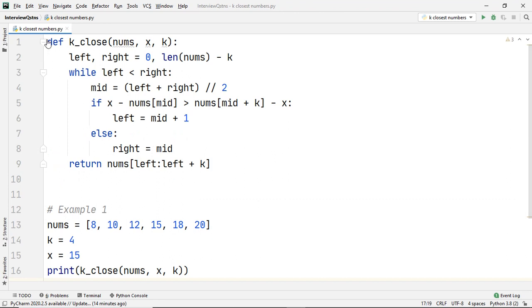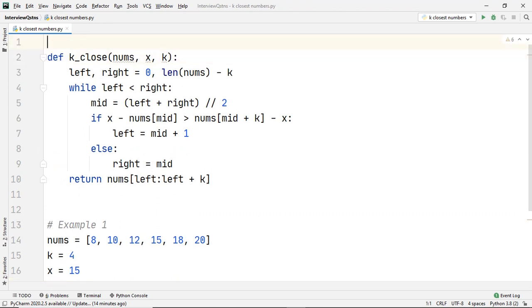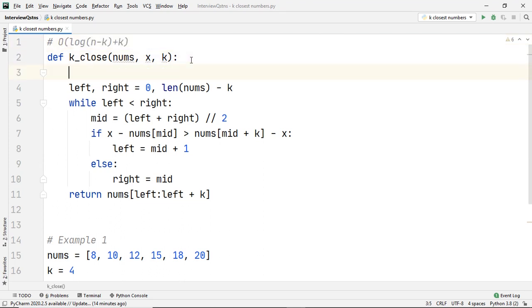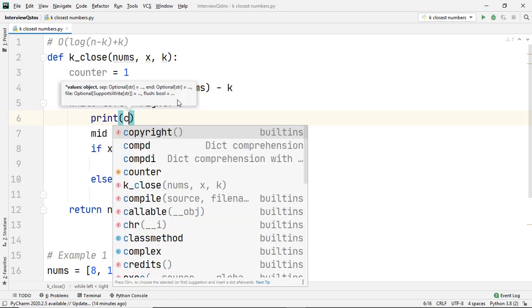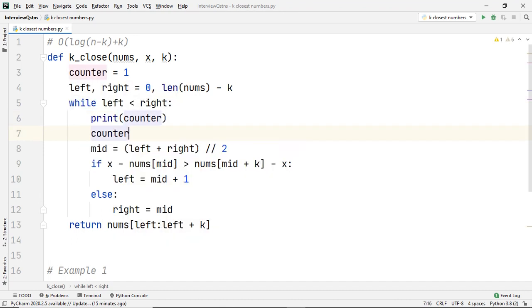So before calculating that, let me write down the complexity for you so that we can cross check it later. Let's say we have a counter variable and we initialize it with the value 1. Now let's keep a count of every iteration. So let's print counter and then increment the value of counter by 1 at every iteration. This will help us compute the value of count at the end of every iteration. Thus, we will get to know the number of iterations that our program undergoes.